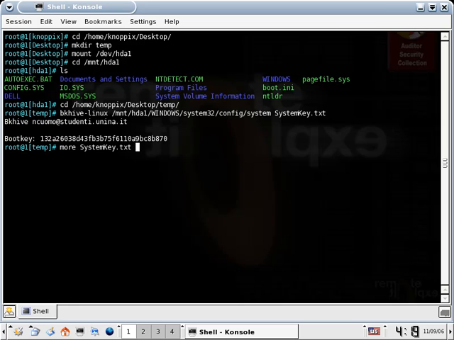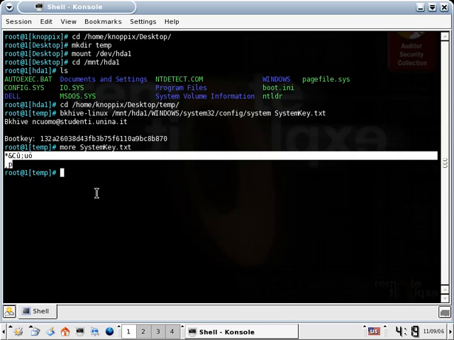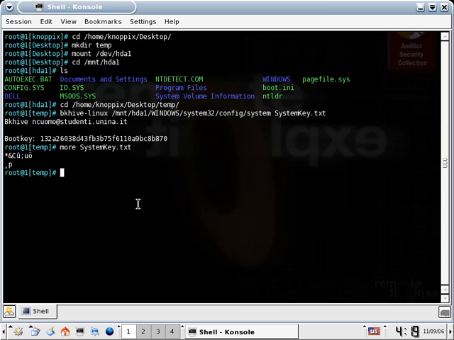If I type more systemkey.txt, this is the system key of the Windows XP. So that being done, what we have to do next is read the SAM file using this system key. So we're basically simulating administrative authentication. And this is also going to create a dump file of all the Windows password hashes.